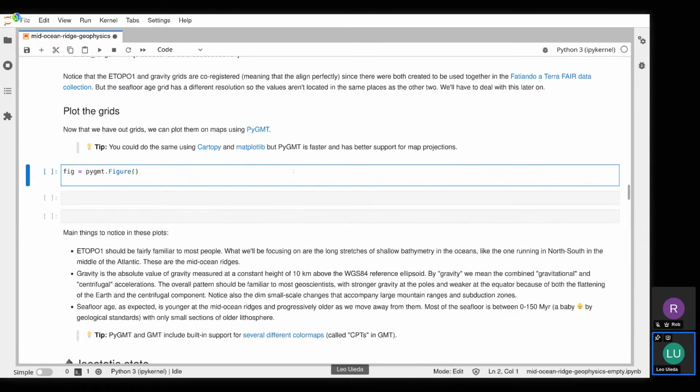Right, then I'm going to call fig.grdimage. This stands for plot a pseudo-color image of my grid, and I need to give it the grid I want to plot. So let's say e-tuple1. I can specify the color map, so cmap equals, and GMT has a color map called e-tuple1 that's made specifically for e-tuple1 topography, so that's very handy.